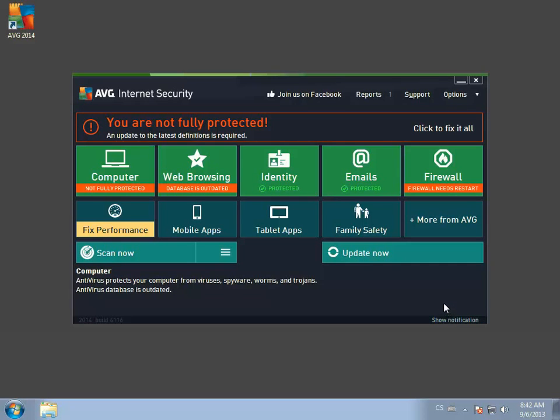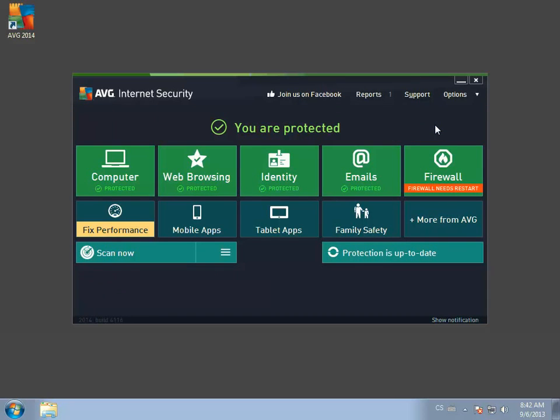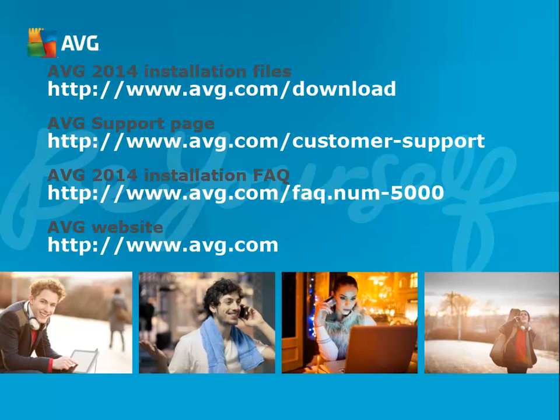Follow the instructions to finish the configuration of AVG 2014. You may be asked to restart your computer during this process. If you would like additional information or ran into an issue not discussed in this tutorial, please visit the support section on avg.com.